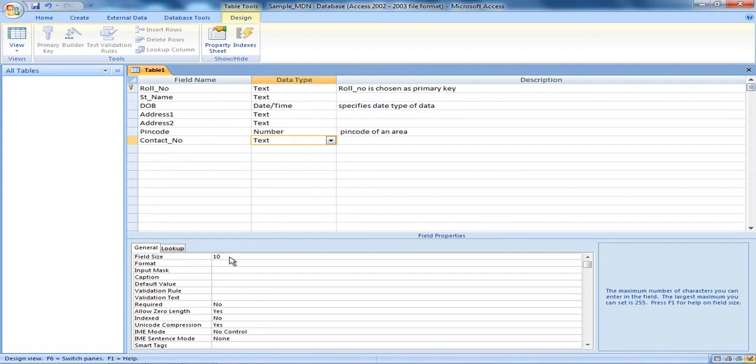Phone number usually we consider to be text, and we write field size to be 10. Always remember, when you are setting the field names, you have to set the field properties also. That is very important.